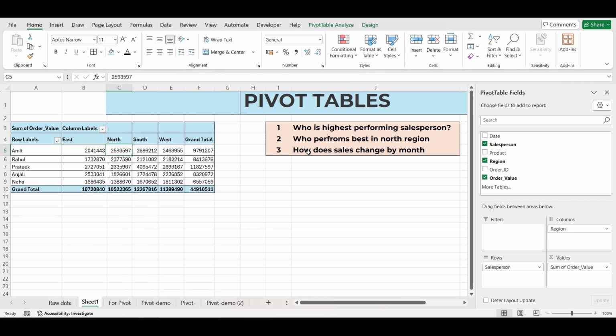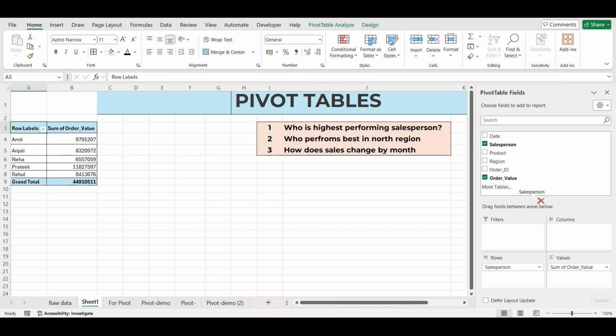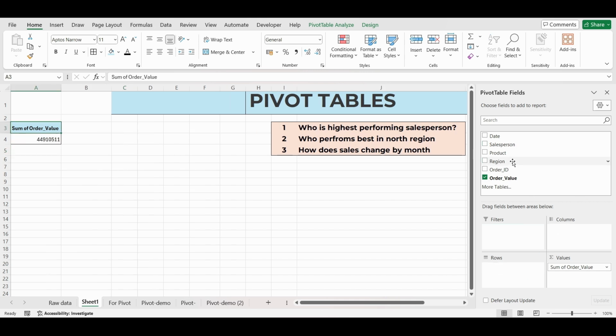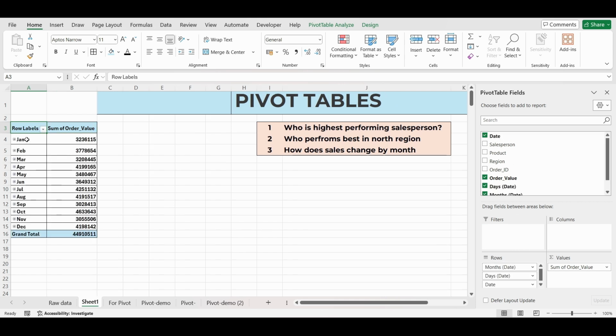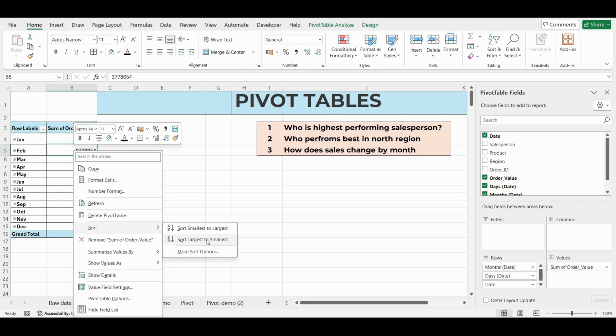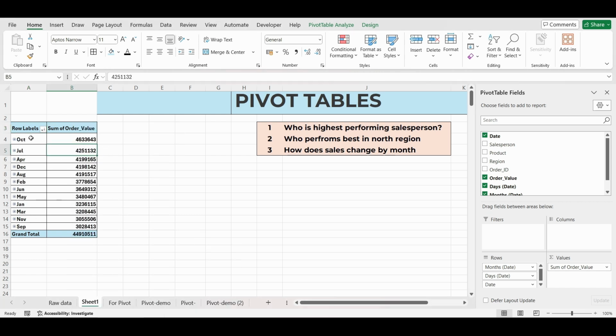And for the last question, how does sales change by month? You can simply drag columns around, insert a date in the rows, and you see the sales value for each month gets listed over here. You can simply sort it again. You can see October is the best performing month and September is the least one.